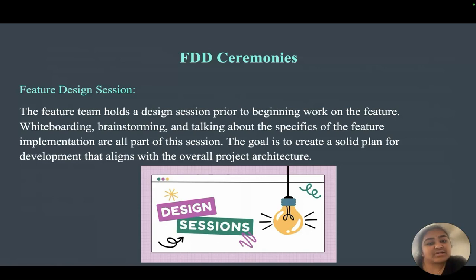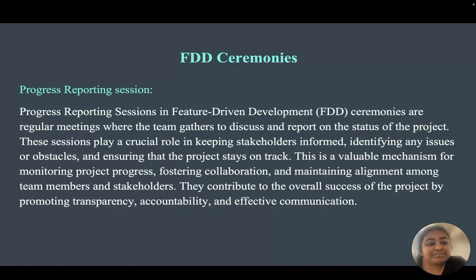Next is the feature design session. The feature team holds a design session prior to beginning work on the feature. Whiteboarding, brainstorming, and talking about the specific feature implementation are all part of these sessions. The goal is to create a solid plan for the development that aligns with the overall project architecture.